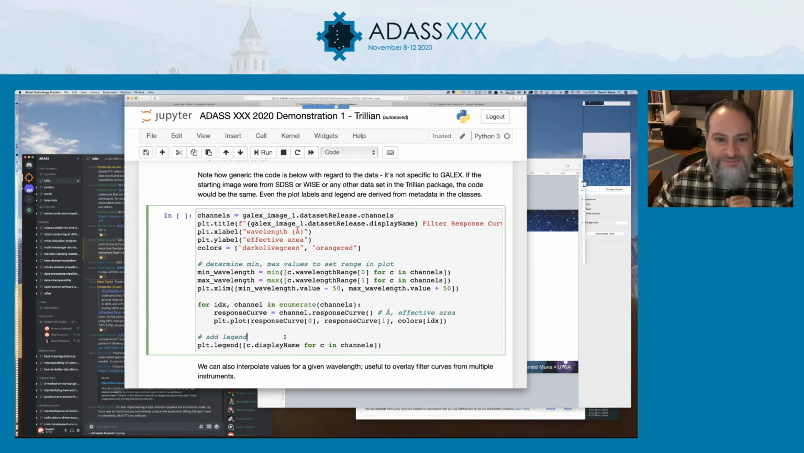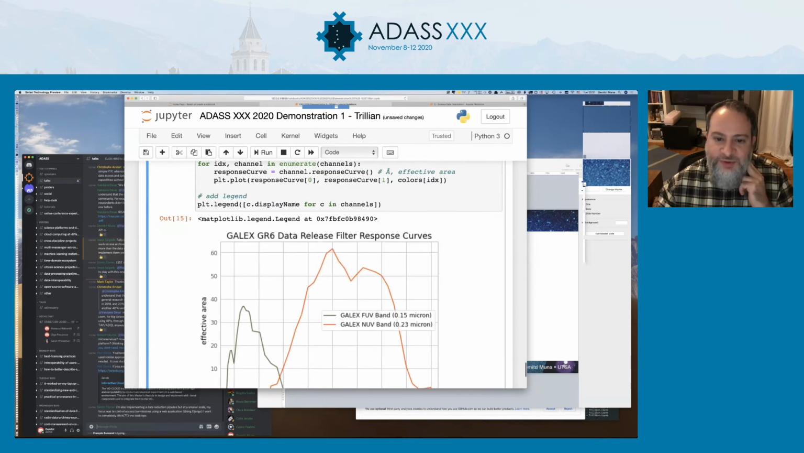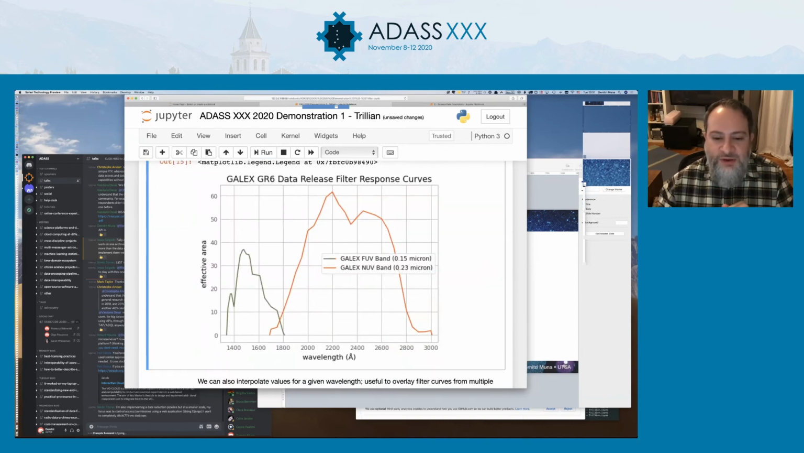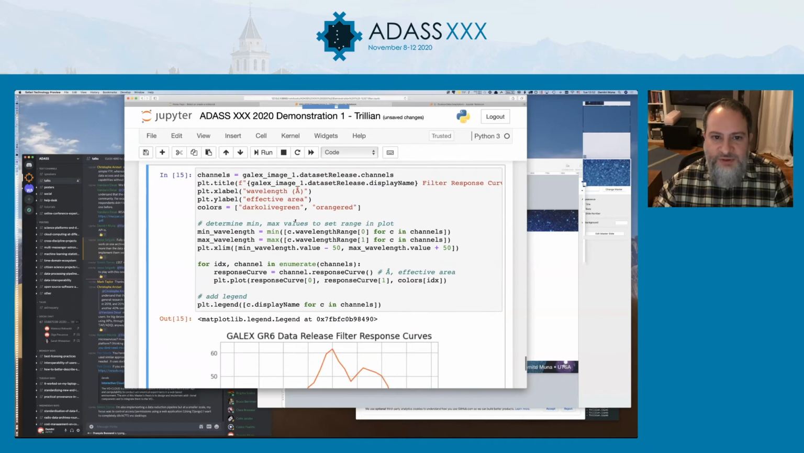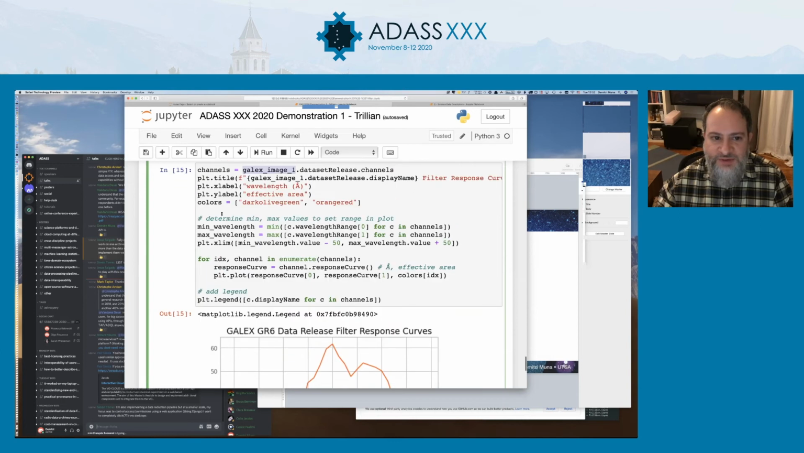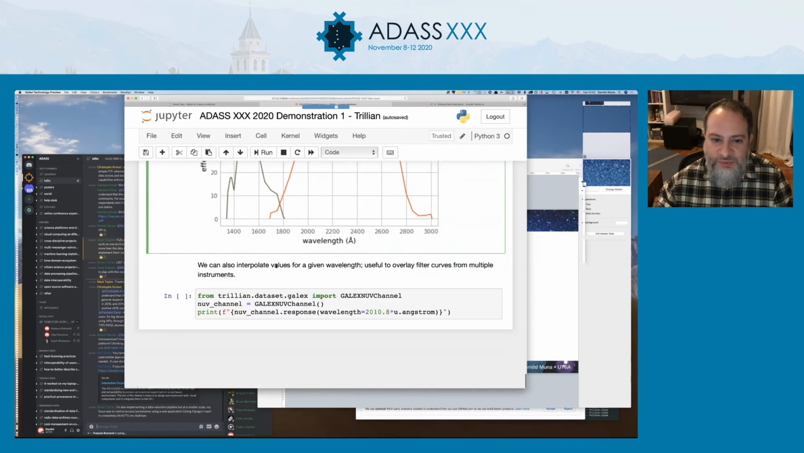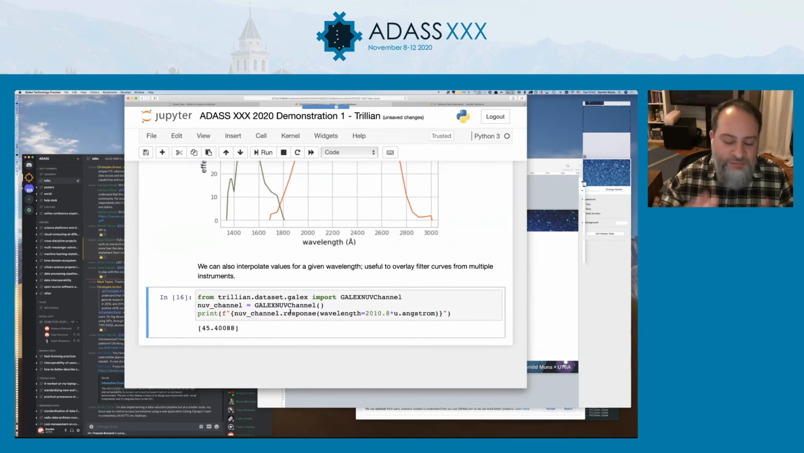This is the longest part of it. So here I'm basically doing what I did before. I've got my data set release, so I request the channels from it. And then I'm just going to skip through this. So basically from the framework, I'm plotting the response curves. Now, the interesting thing about this piece of code is that I started with a single Trillian image, and I got a plot of the response curves, even properly labeled. None of this code is specific to Galex. This could have been done with any image that Trillian has records of. And then you can also do things like interpolate particular wavelengths. So that's a kind of whirlwind tour of that.